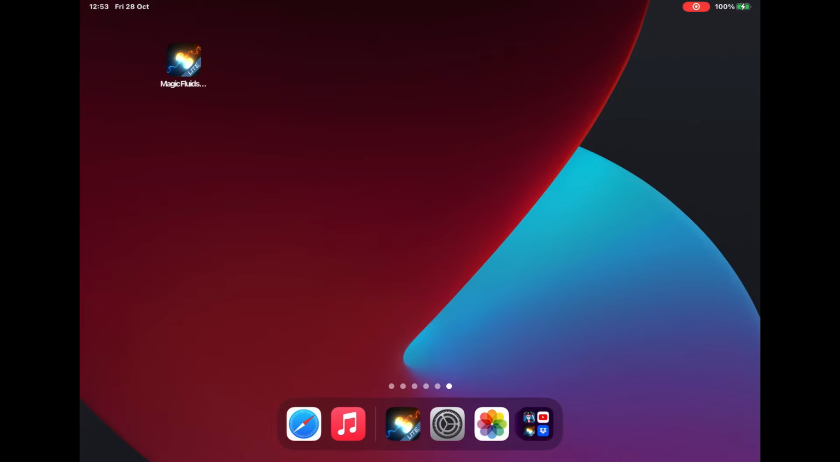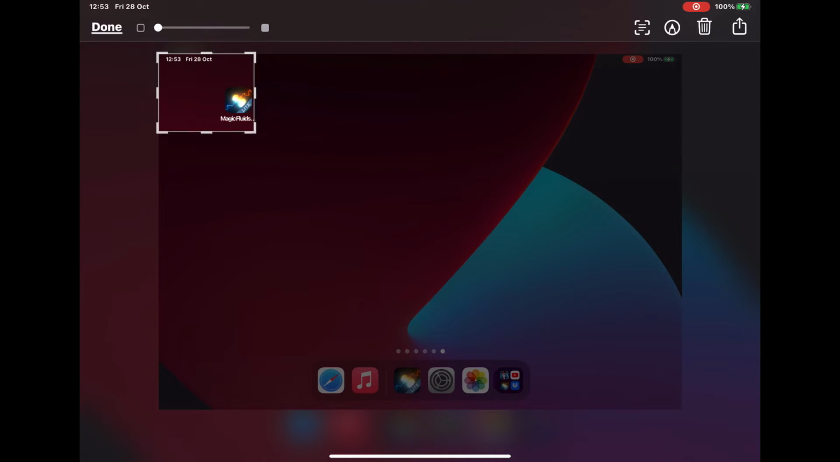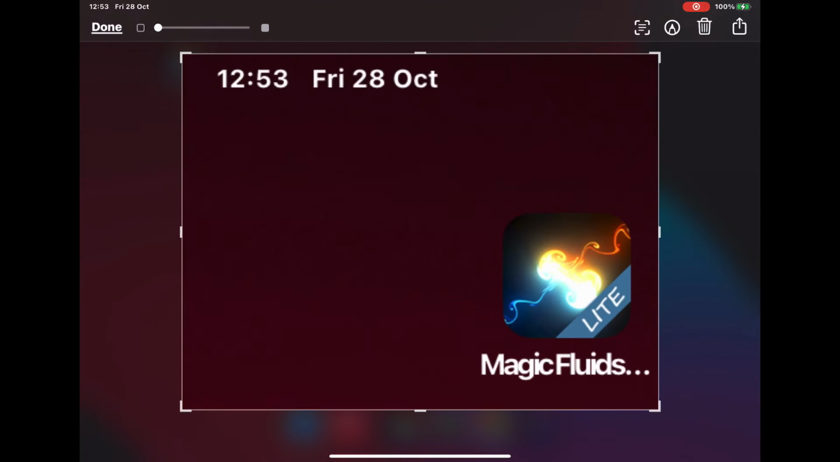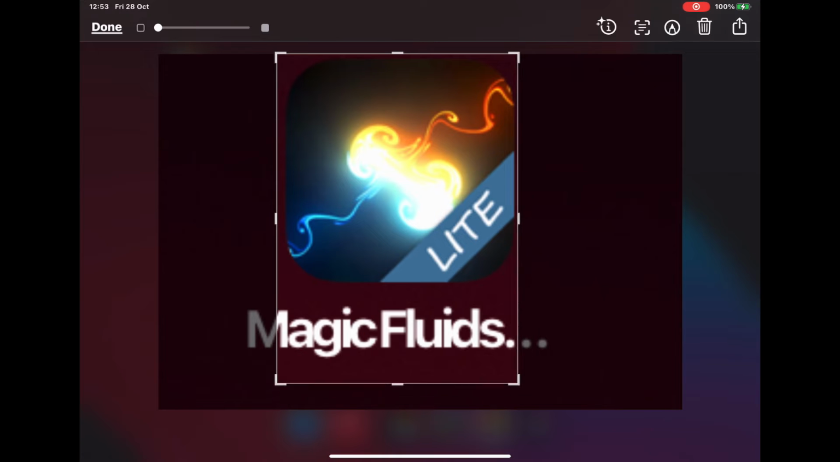Now, the first thing I like to do is to take a screenshot of the app's icon that needs the guided access shortcut. So I've got it there, and I'm going to crop it down and save it to photos. Now this step will make a little more sense once we've created this shortcut, but it's easier if I do this step first.